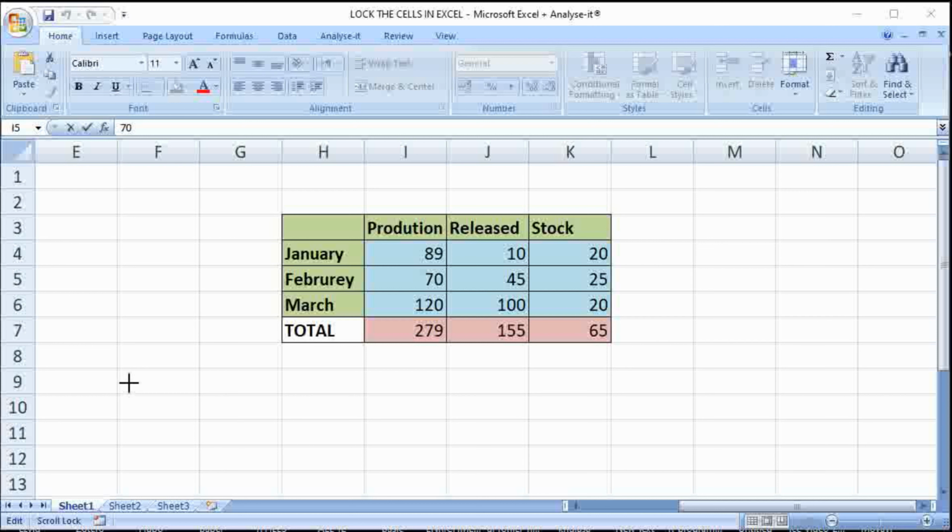As you can see, there is some data in this table representing inventory, production, release and stock within a time span of 3 months, January, February and March. The bottom row contains formulas to calculate some of these.